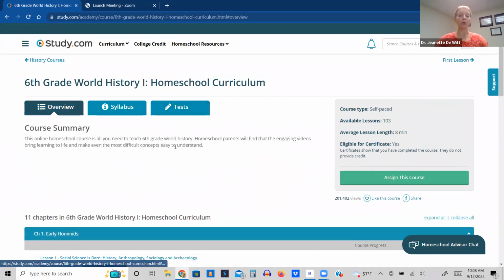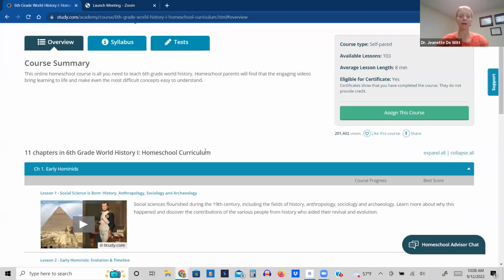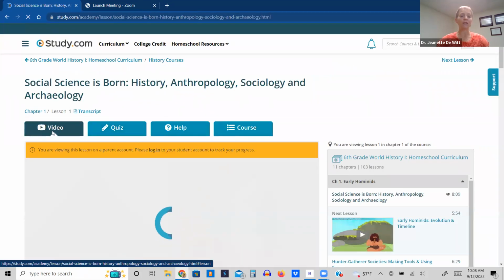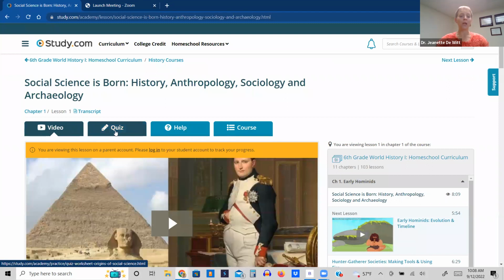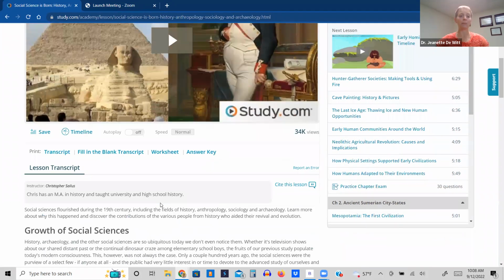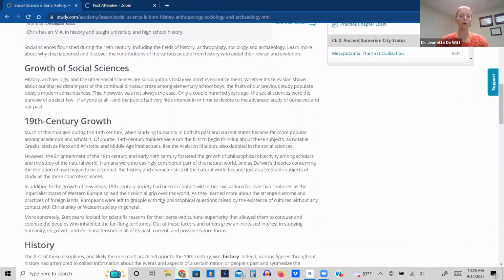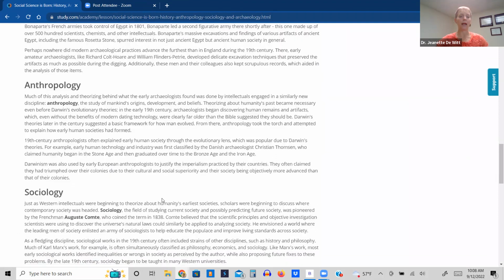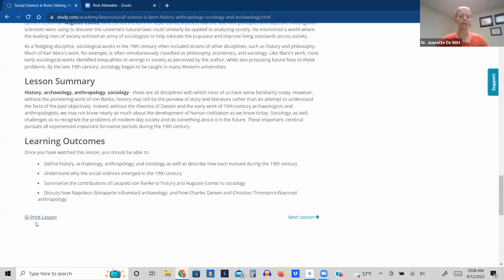Let's go back to the overview so you can see some of the tools that are available to you. If I go into this first lesson, you're going to see that the student can watch a video, take a quiz, get help, and have an outline of the course. There's a timeline and the transcript. The transcript is completely printable. So you could print this entire transcript for the video and for the lesson. And if you go all the way down to the bottom, it's going to print lesson.